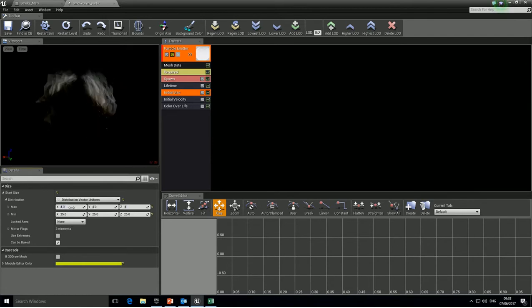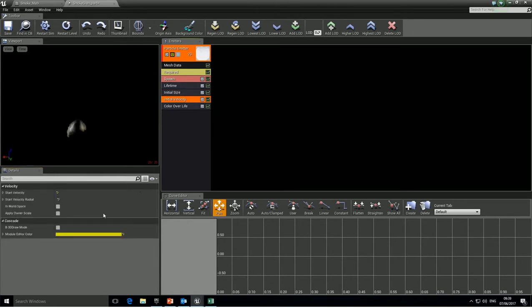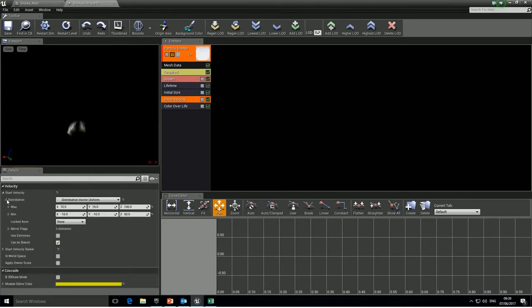So let's just quickly set up that initial size, because by default it's going to be huge, way bigger than anyone could really need it to be. So let's drop that in size. Once we've done that, we're going to want to change that initial velocity. Because we're creating a smoke grenade effect, we're going to want to have this rising up, because smoke's going to rise, and that's sort of the effect that we want.